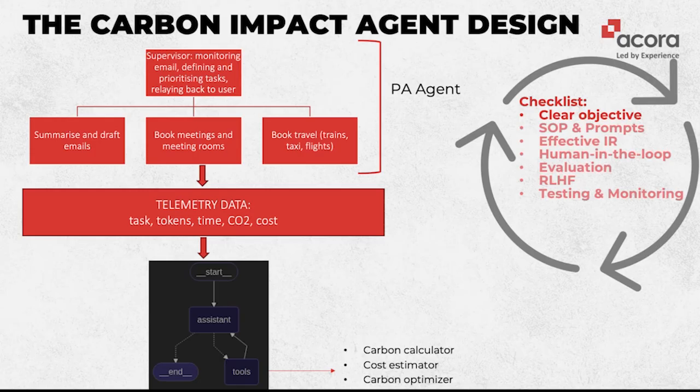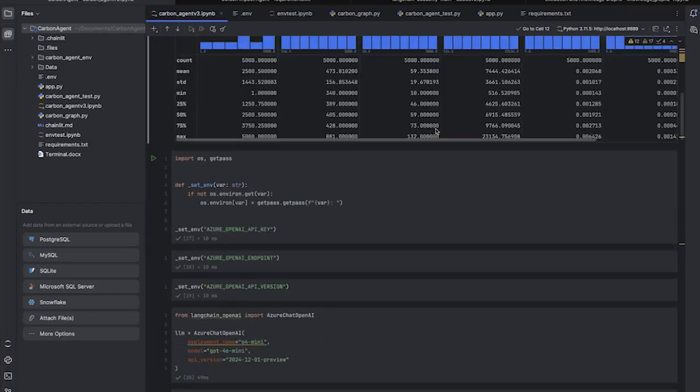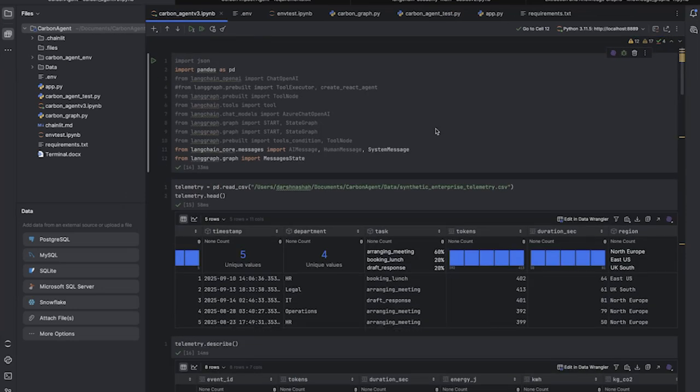So we're not thinking here around the complexity of the system prompt, how we do effective information retrieval, human in the loop evaluation, testing or monitoring. It's just a very simple demo. So I'm going to take you to the notebook to start with, just so you can see the output.